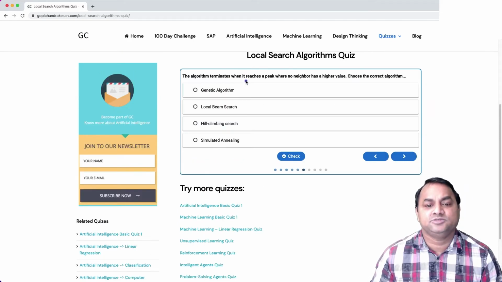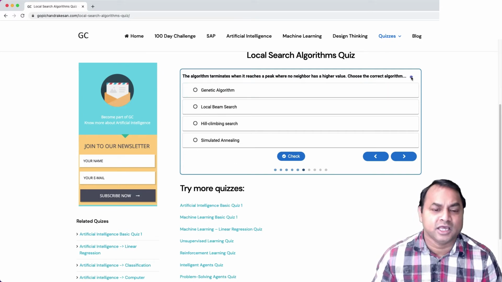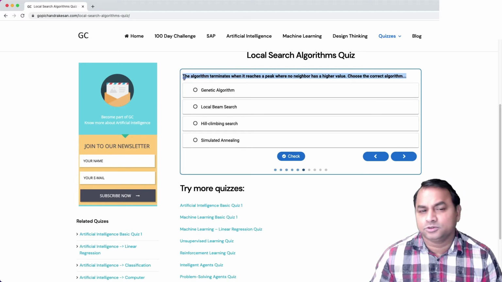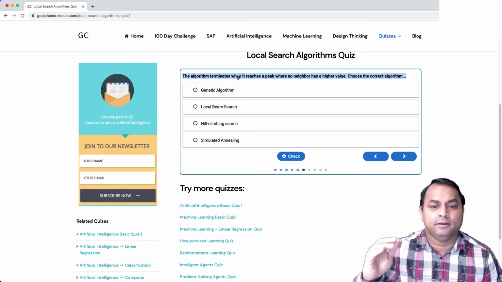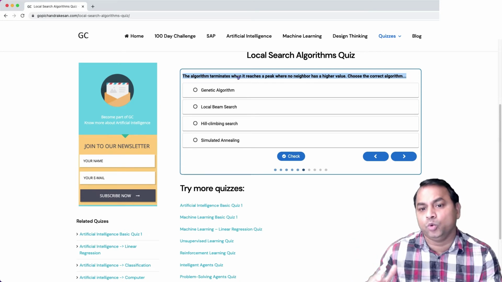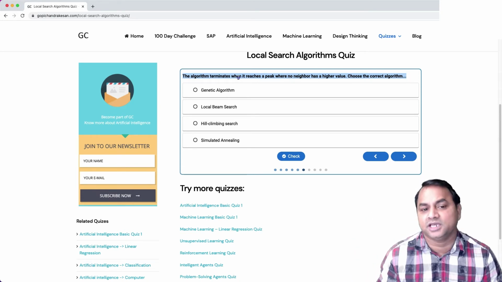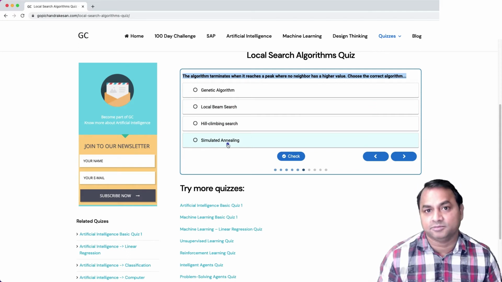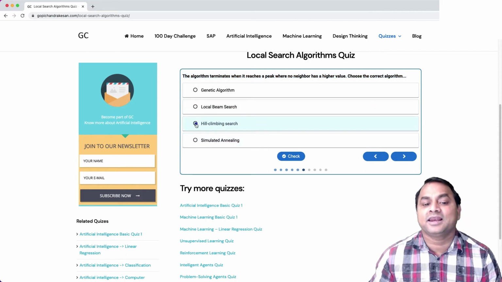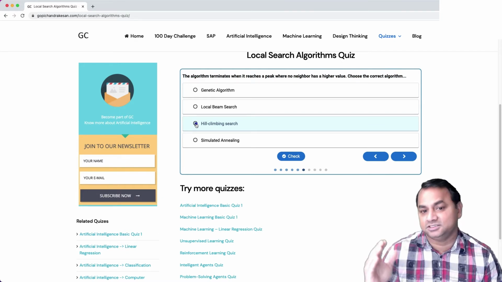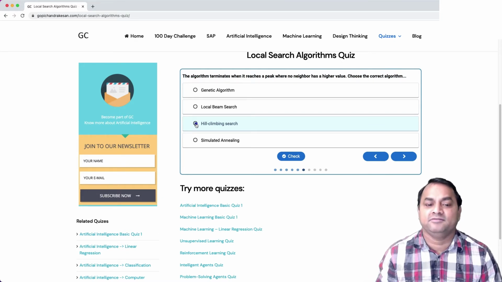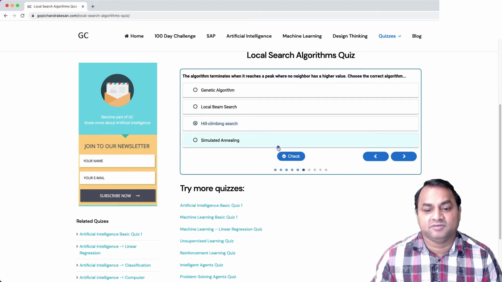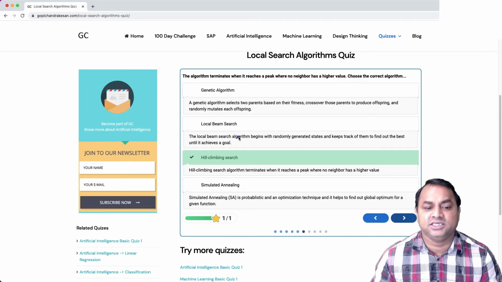So the algorithm terminates when it reaches a peak where no neighbor has a higher value. Choose the correct algorithm. Which algorithm are they talking about? Genetic algorithm is different, local beam search is different. Simulated annealing comes from metallurgy. And then hill climbing is the one that reaches a peak where no neighbor has a higher value. The name itself says that. So yeah, you can see that this one is correct.